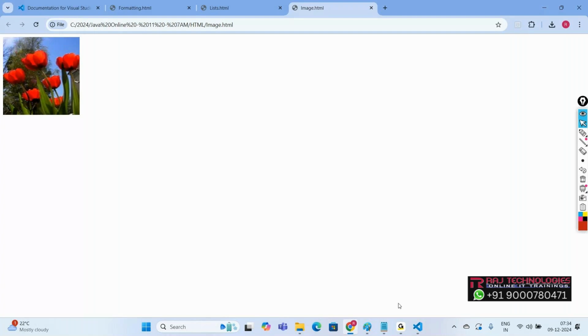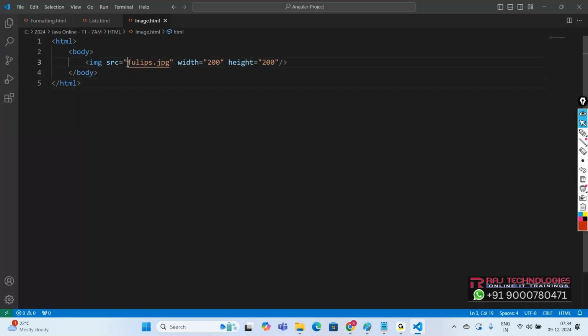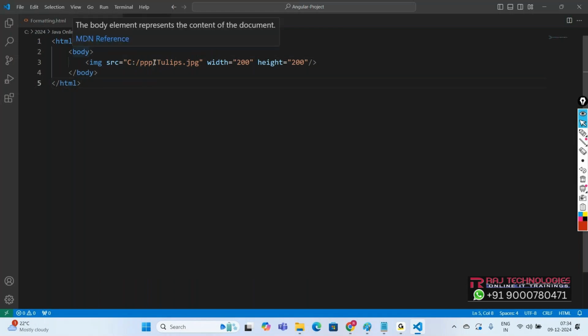pixel. Now if this image is located in some other folder, we have to provide the location. For example, C drive, PPP folder. Let us suppose if the image is present in some other folder, we have to mention the path. If our HTML file and image file are located in the same folder, no need to go with the path. Only if the image is present in some other folder, we have to mention the path.